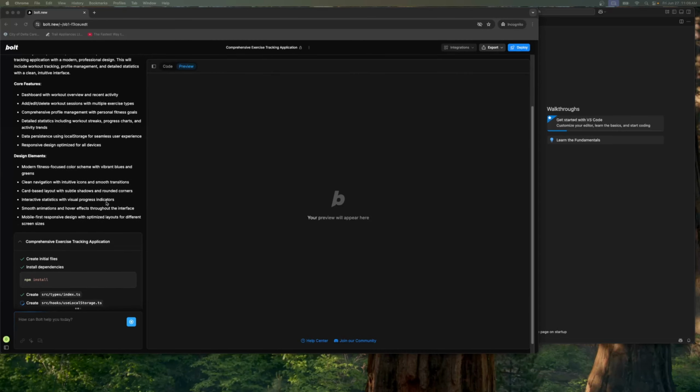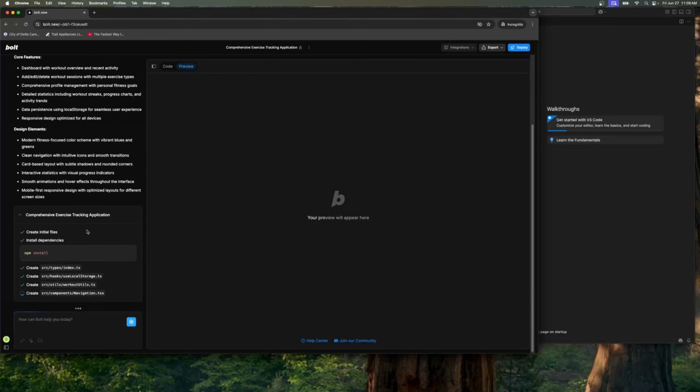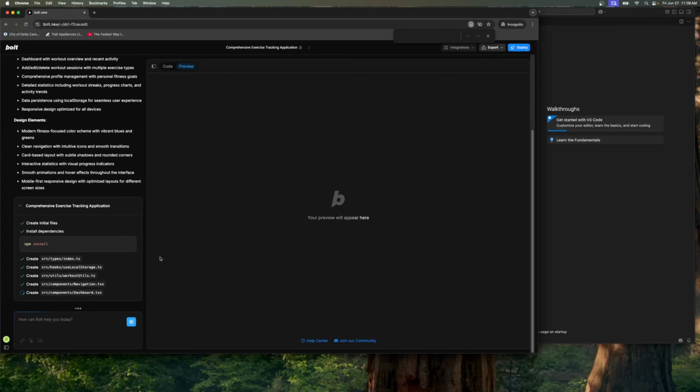There we go, so we can see Bolt is now generating some data for us here, and we can see AI has written a few core features it's going to create. So it's going to do a dashboard with workouts, add, edit, and delete workout sessions, comprehensive profile management, detailed statistics on workout streaks, data persistence using local storage, and responsive design. And hopefully it'll create a calendar. Let me see. Okay. Adds in a calendar. If not, I'm going to ask it to add in a calendar.